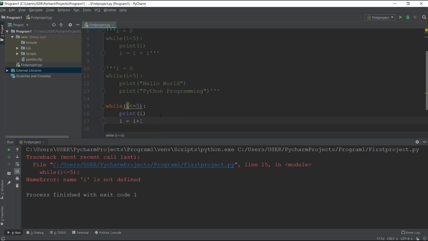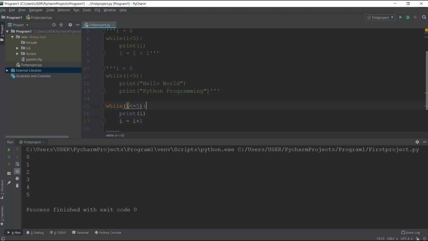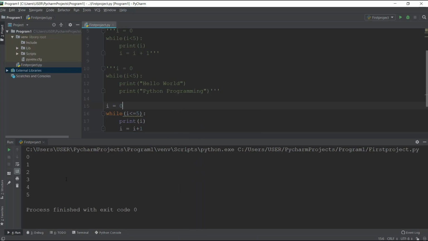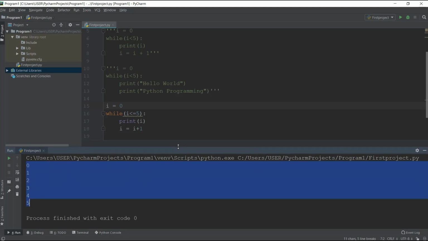Whoa, wow, what is going on? Let's check it out. I know what is going on right here. Alright, I didn't put I equals 0. So I equals 0, and run this project and check it out. You can see that this gives me 0 to 5, because that is the aim of this project.